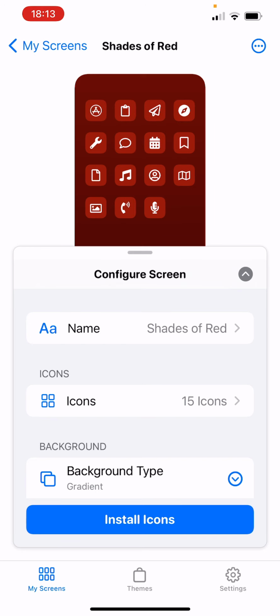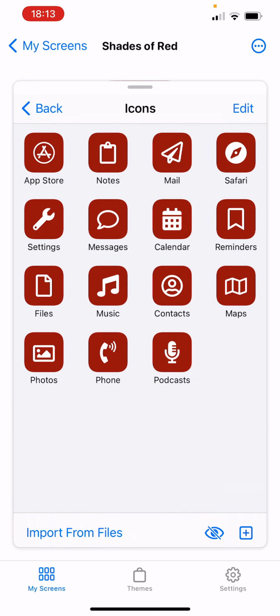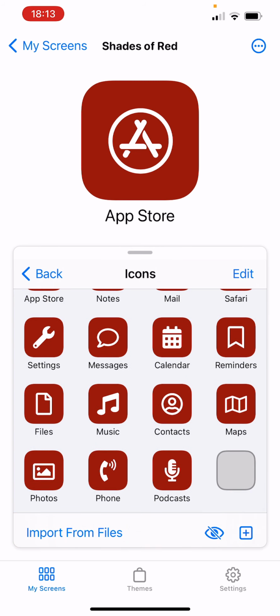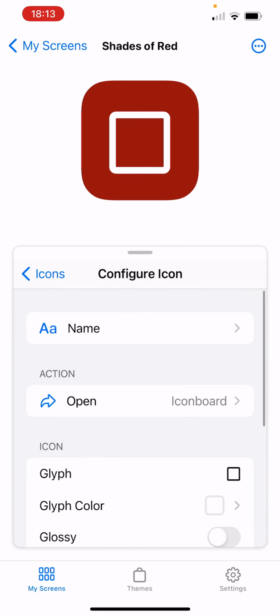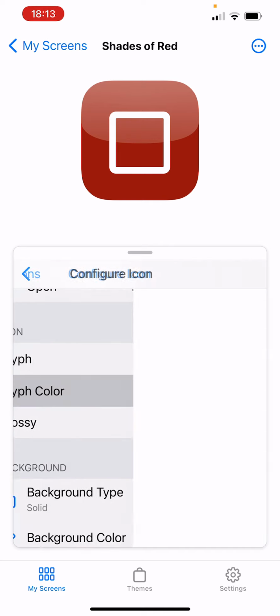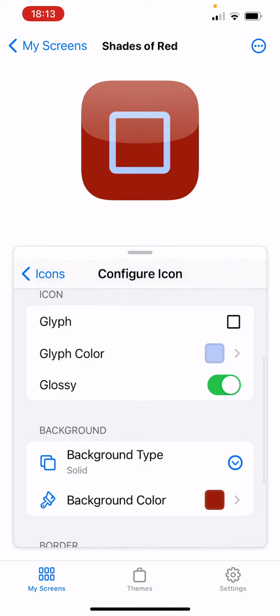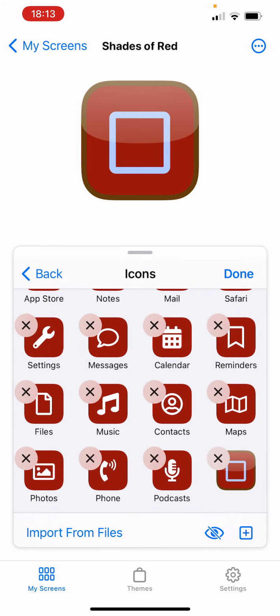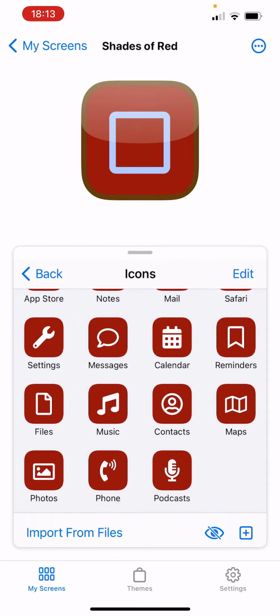So let's go into our icons directly. As you can see, I can now customize them. I could also create a new one like so by pressing on the bottom right here, and I have all the options here for customizing it. So I can customize the color, whether it's glossy or not. I can customize the background type, even the border, and so on. So I can do lots of things. But for now, I'm not going to use this one in particular.